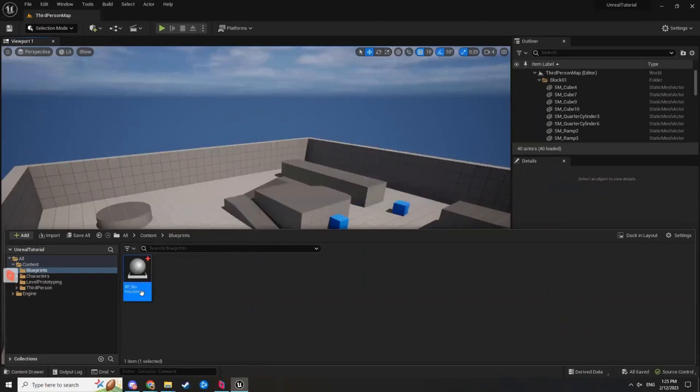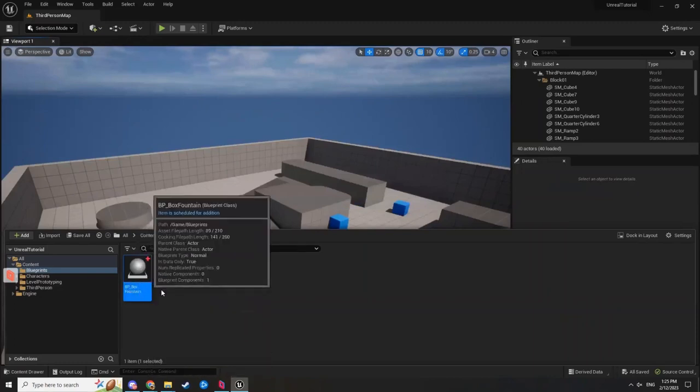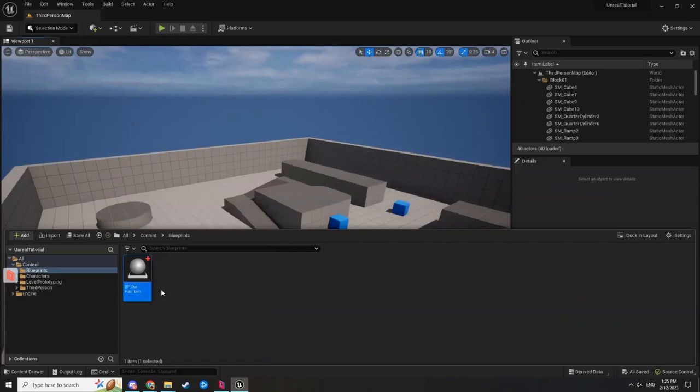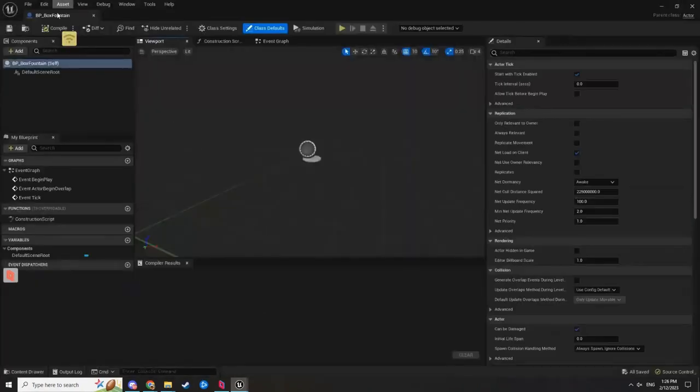Why do I title it, prefix it with BP? Because it's a blueprint file. We like to be consistent with our naming conventions because it makes it obvious what types of files are what and what they do. Double click this to open it, and we'll see why it's called a blueprint file.